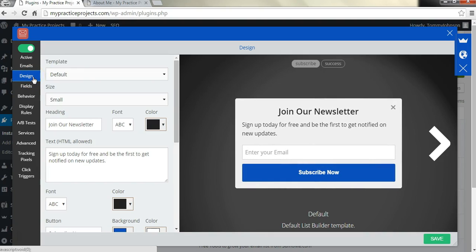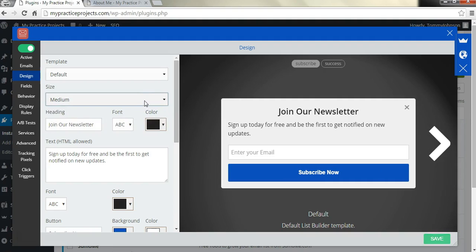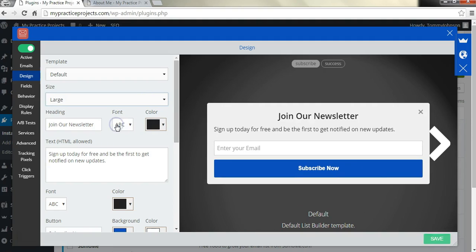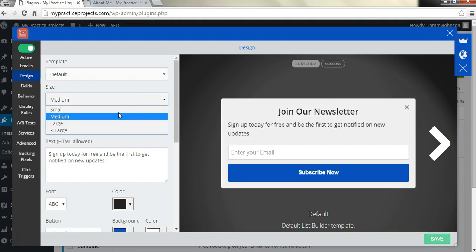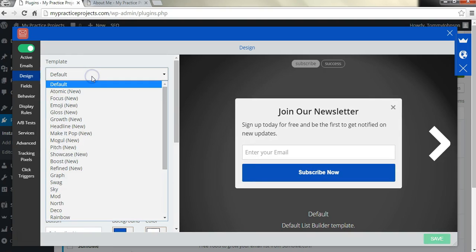The way this works is when someone is going to leave the website, this will pop up. Our message that we see right here will pop up, and we can change it. We can change it from the default to medium size, large, which is longer, and extra large. I would suggest just keeping it small or medium. I'm going to go with a small one myself.